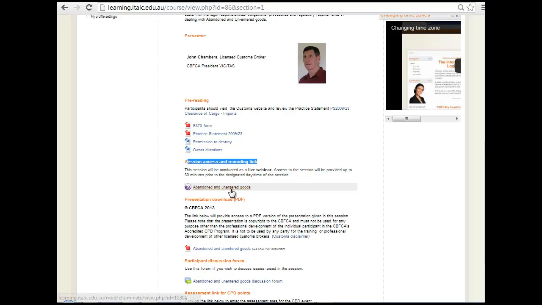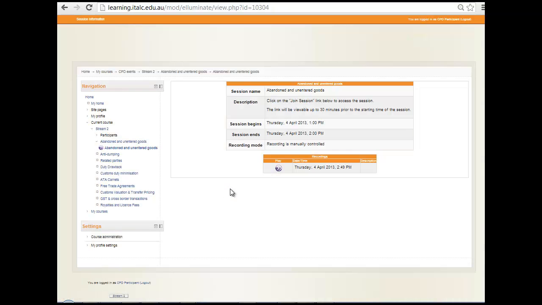Now, if I click on it, just to show you what's inside. Now, this session happened back in early April. It's the first session we ran in the CPD scheme, which started on 1 April. So the session has already happened, so it's past tense at this stage, but the recording is here, as you can see, and that button there, if you click on that link there, will take you to the recording for this session. And that's the same for all of these.